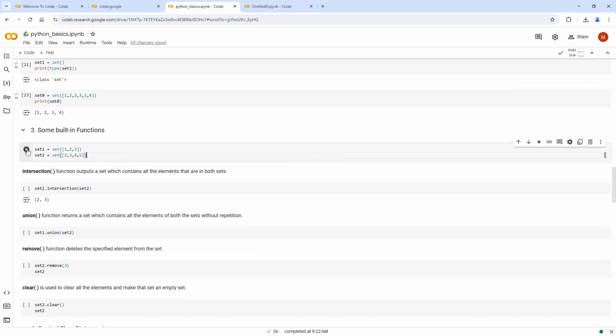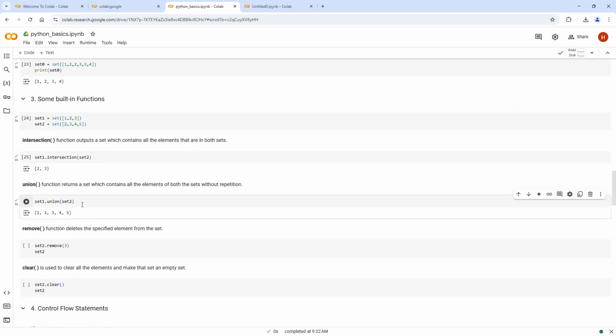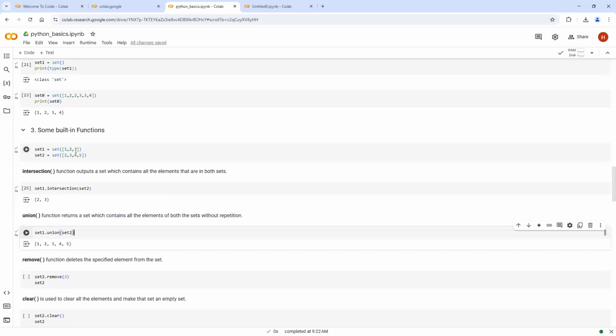And also there are some built-in functions for set. Let's say we have two sequences, 1, 2, 3, and 2, 3, 4, 5. We can use intersection to get their intersection. Literally, we know that the intersection of these two sequences is 2 and 3. And also we can combine them together. When we combine them, they will eliminate the repeated numbers. It's like union, and we have 1, 2, 3, 4, 5, all the elements that appeared in these two sequences.